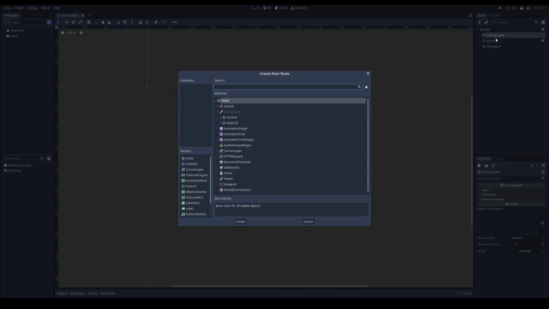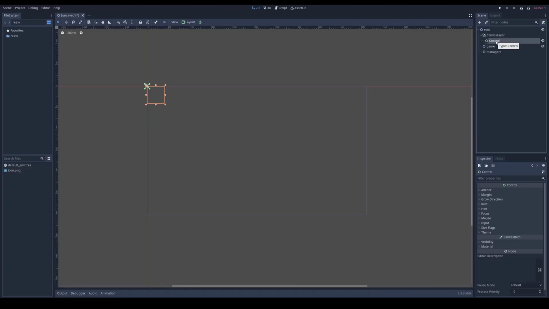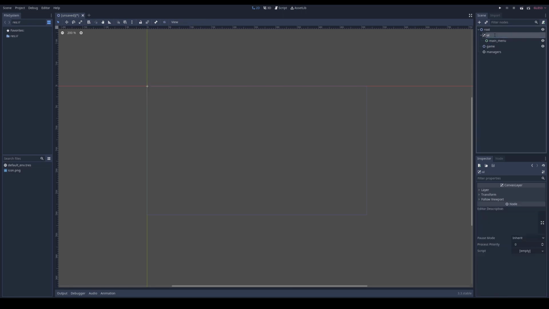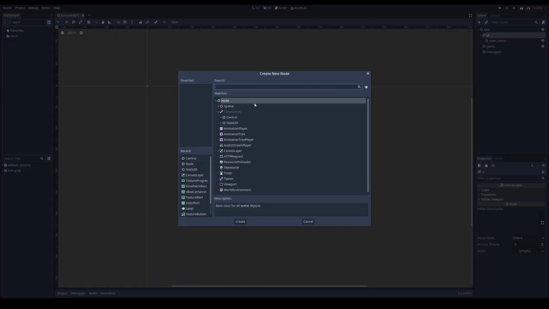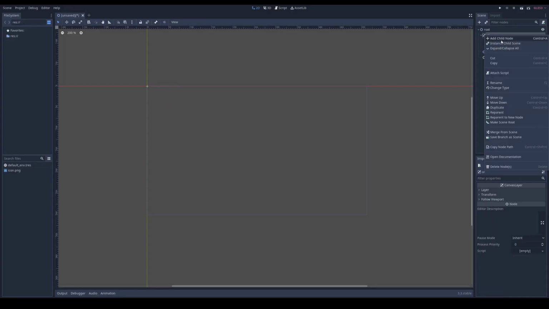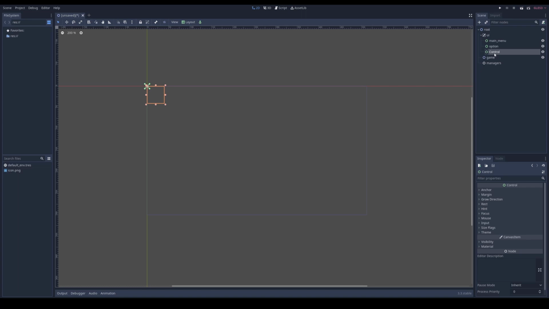And in here, I'm going to add a control node, and this could be my main menu. So this could be the UI. I know that I'm gonna have an option menu, and I'm gonna add another control node, and this one will be like the info. And in this, I'm gonna have like the info over the game, like the health of the player or resources that you have. So that's it for the main nodes.